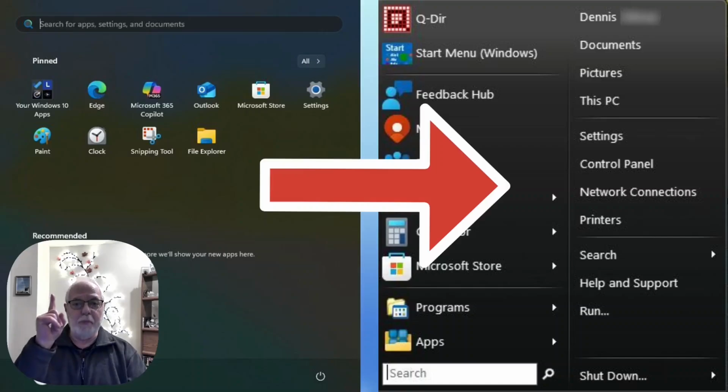Do you like the Start menu in Windows 11? Is this Start menu something you miss? Here's how to use a completely free tool to get a Windows 7 or Windows XP Start menu in Windows 11 in less than 5 minutes.